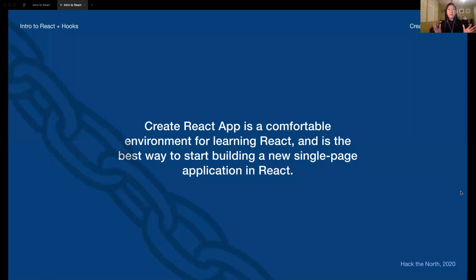So Create React App. Again, this is taken straight from the docs, but Create React App is a comfortable environment for learning React and is the best way to start building a new single-page application in React. So Create React App is one of many of React's tool chains. What that really means is just bundling together a bunch of React tools to make developers' lives easier.